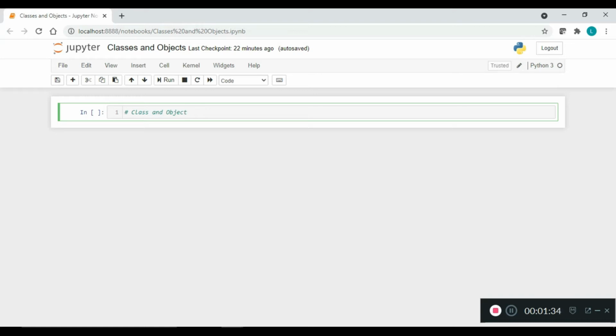Let us get into the coding part of it. Now what I do is create an empty class with the name dog and just pass it. Let's have that.